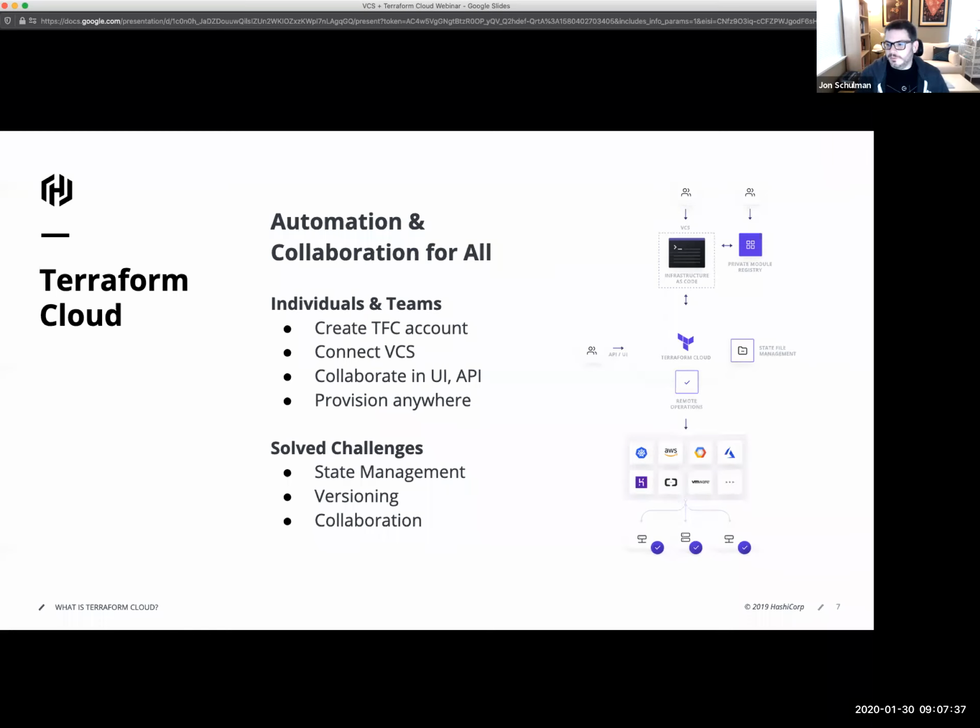You can work together with comments. There are multiple phases. Those plans and applies can have interactive models between them so that there's a little bit of a governance layer in there. And we do have the ability to provision kind of anywhere. So the Terraform Cloud model can not only work in the cloud, but you can provision it on-prem if you so choose using our Terraform Enterprise form factor.